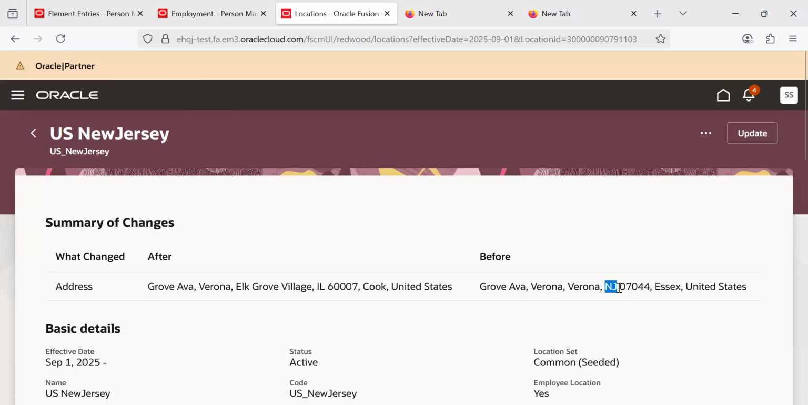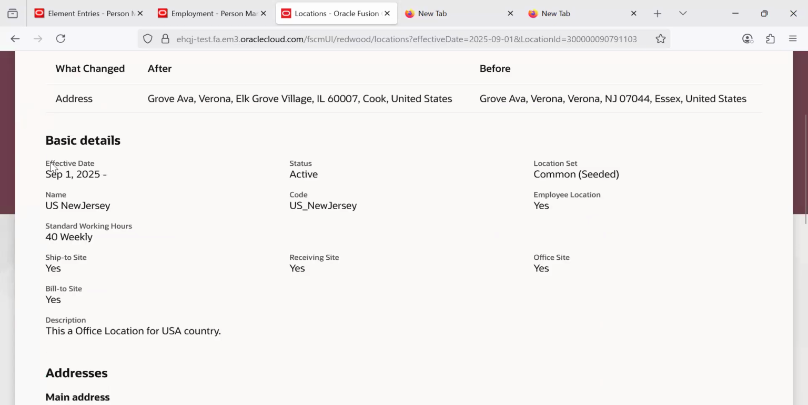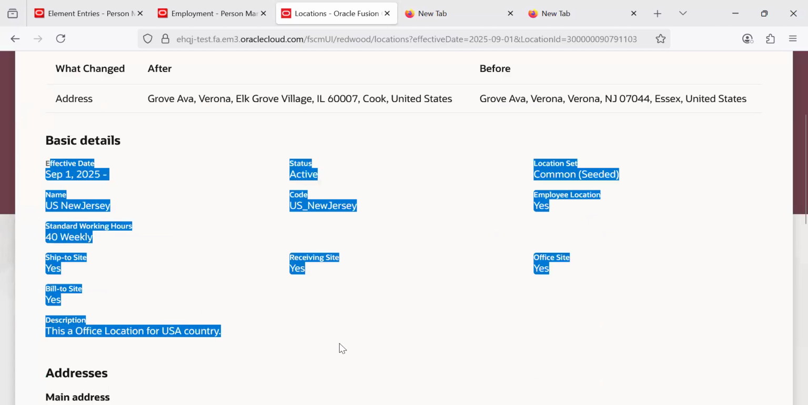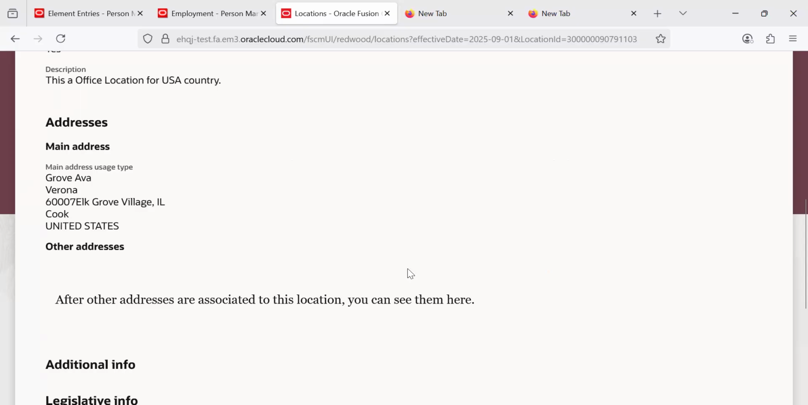This was located before in New Jersey. Now this is located in IL. So these are the basic details. This is for one location configuration. If we want to do multiple locations, we will use the loaders, right? SSDL or HDL.